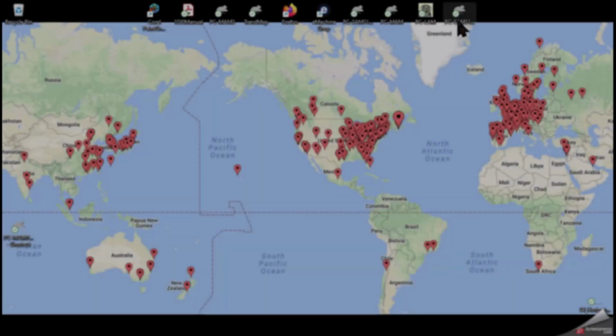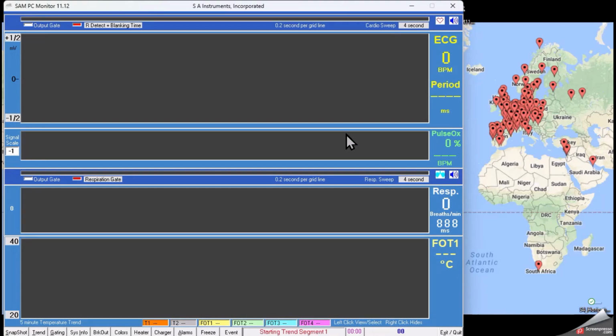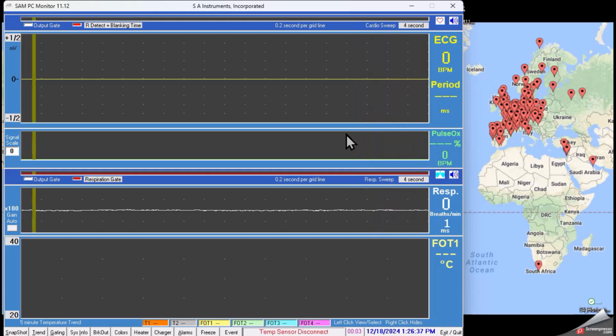Clicking on the SAII icon on the desktop opens the software. This window gives options for going to a setup menu to configure the monitor, or run SnapView, and we'll say more on this later, or to just go to the monitor display with the current setup. We don't have an animal connected to the system, so there's no physiological measurements. We'll present animal data later, but for now, we just want to introduce the structure of the main display.